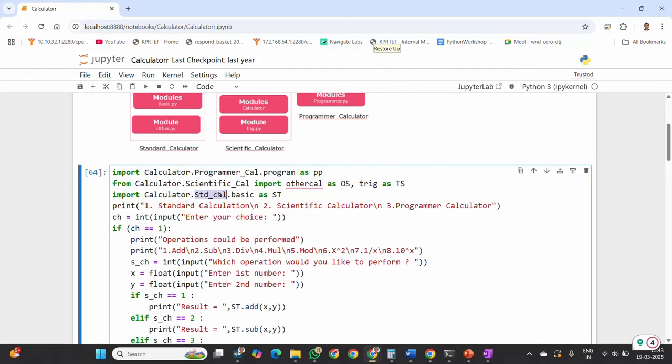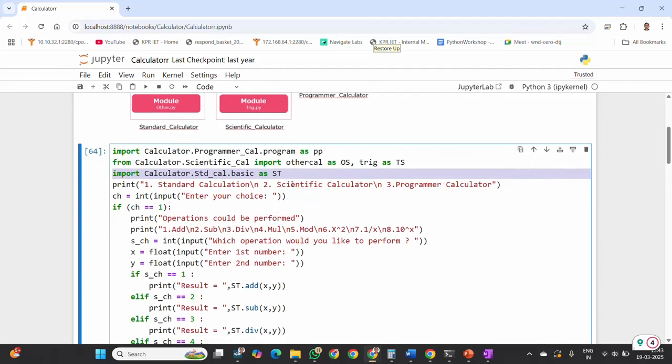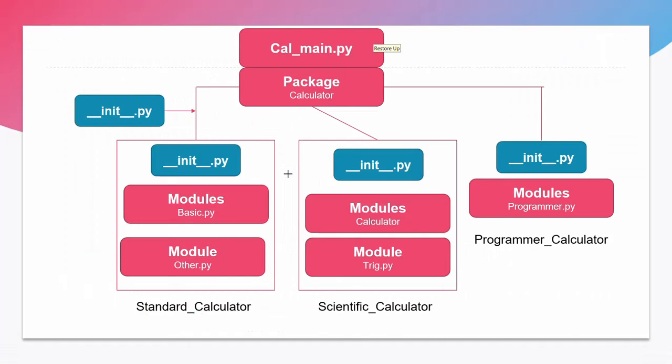Similar to it, I am just importing the standard calculator, and in that I am importing the module called basic. So this is how we can create a package and import the modules that are present inside the package. Now in this example, there is a main package and we have three sub packages, and inside the three sub packages we have two modules, and each module has 5 to 6 or 10 functions. So functions combined form modules, modules combined form a package, and sub packages and some other modules combined form the main package called calculator.